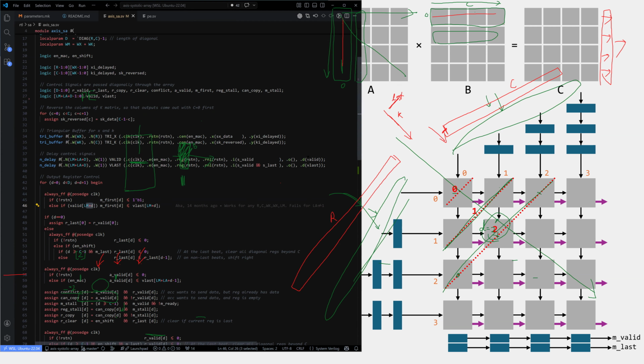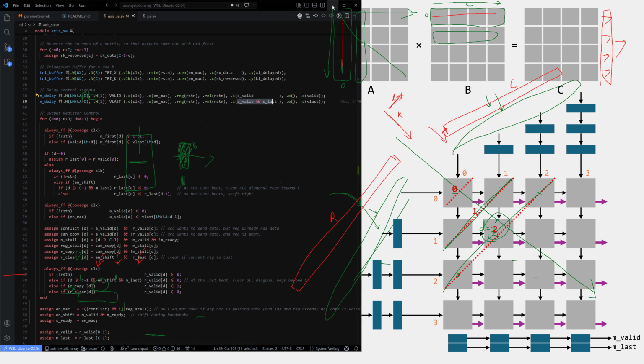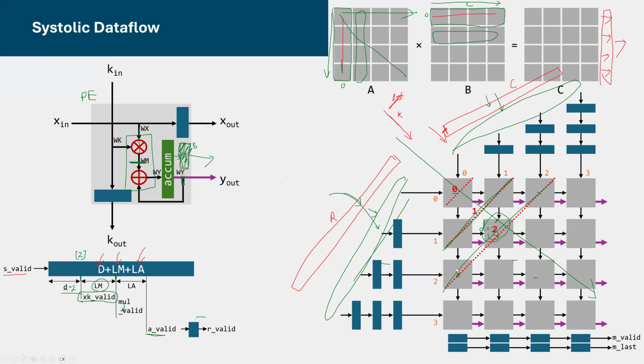So that is one way of tracking data. Similarly, I'm also doing the same for V last and valid and last. I'm delaying it through LM plus LA plus D and checking whether that is valid or not in every diagonal. All right. Any questions so far about tracking the valid data and everything?